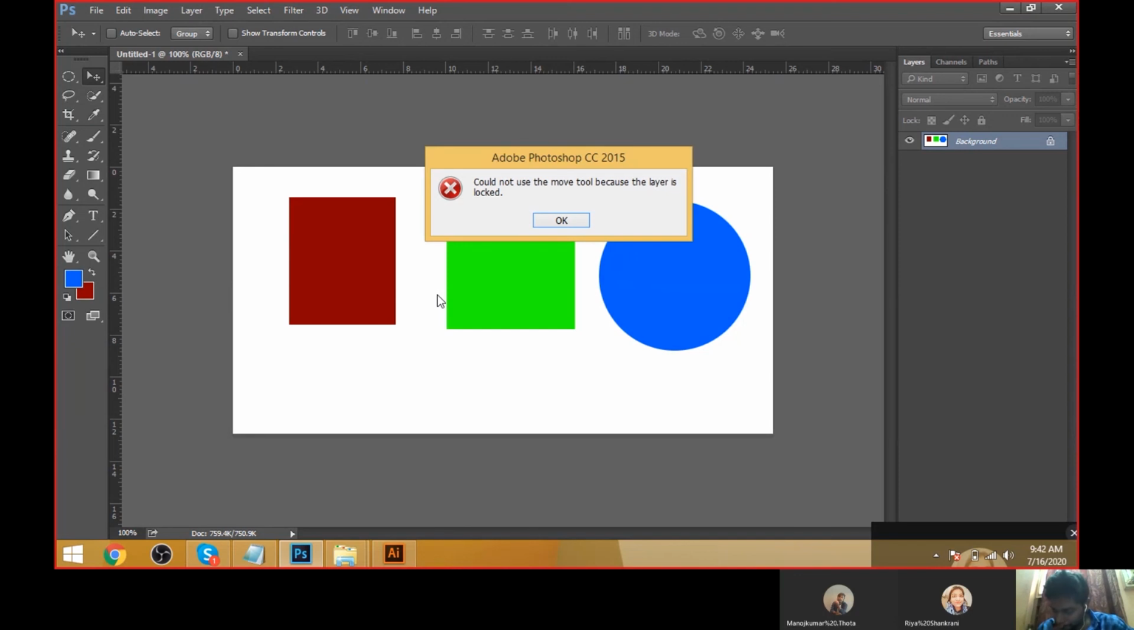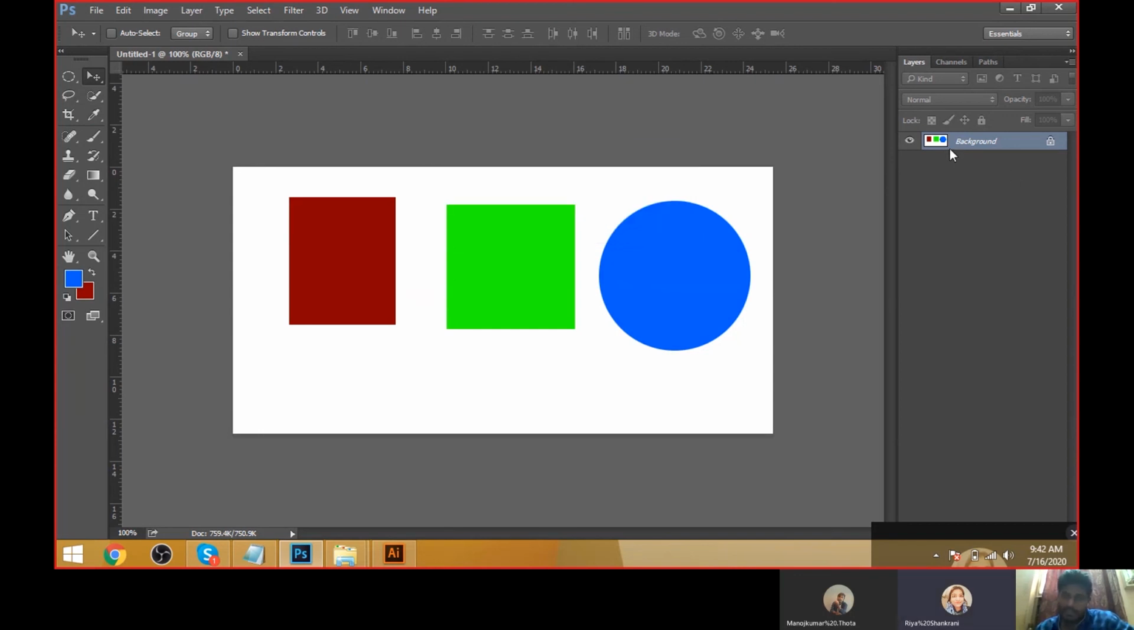Is it moving? No. What is the error it's showing? Could not use the move tool because the layer is locked. Locked. See, the layer we have is completely locked. What are layers? To customize and to edit. We can customize and we can edit in the document area. That is called layers. Without having layers, we can't customize the design as well as the objects.